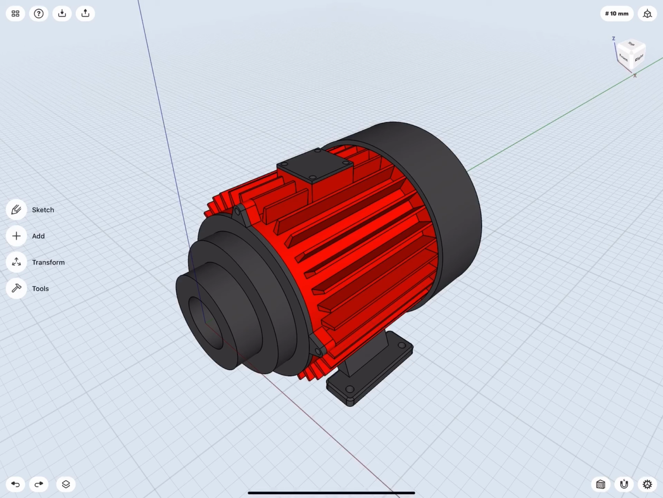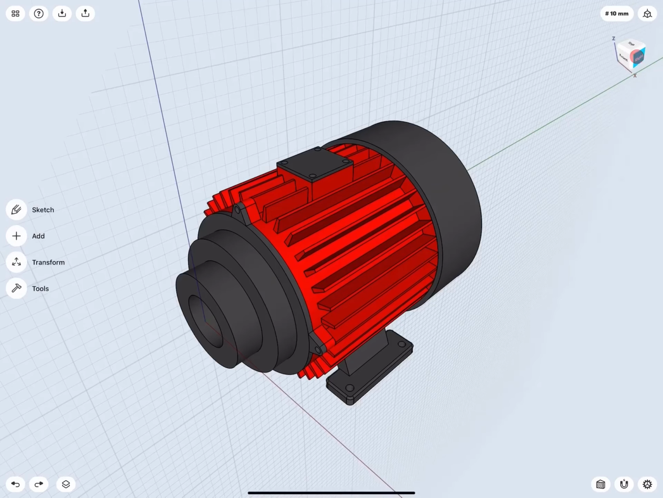In this video, we'll take a quick look at how to use section views within Shaper 3D. Section view is very useful for showing us any internal objects within our design. Let's dive in. Go to the left view by tapping on the orientation cube.